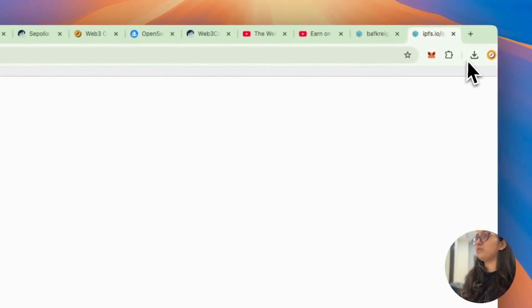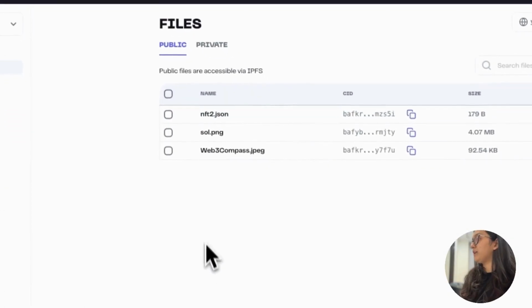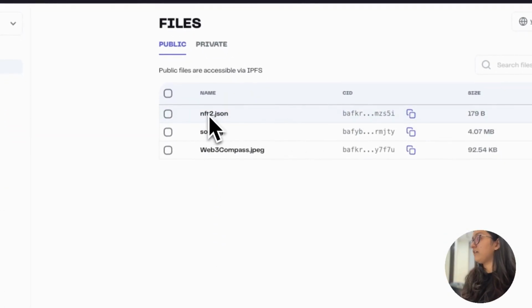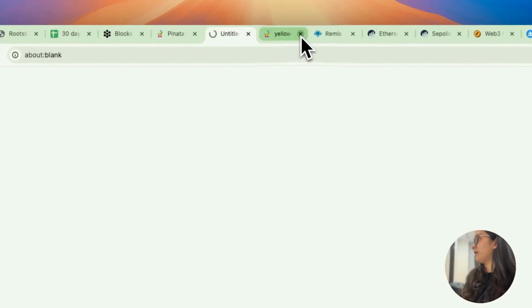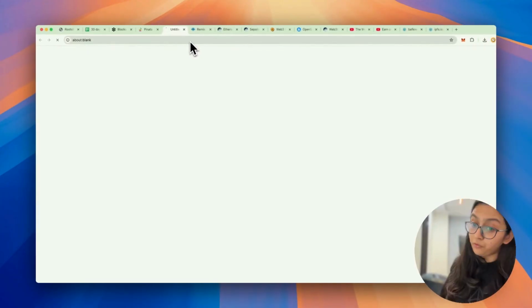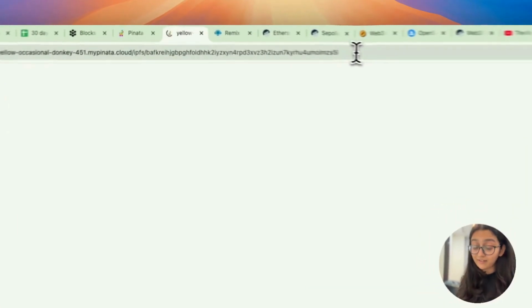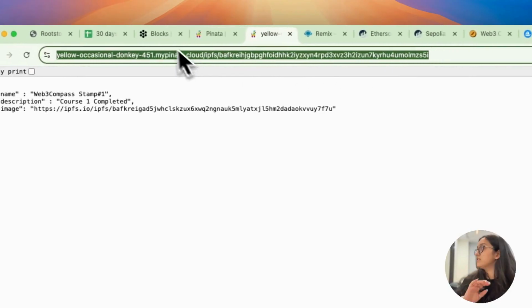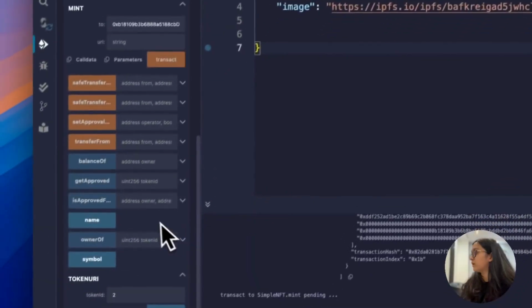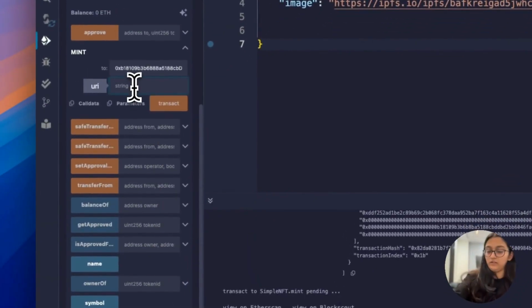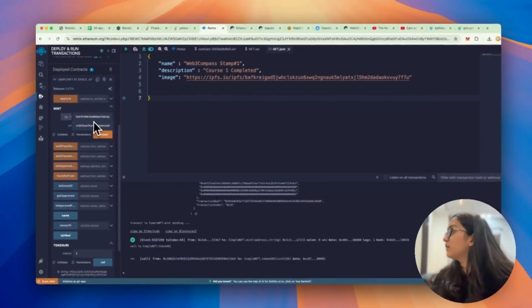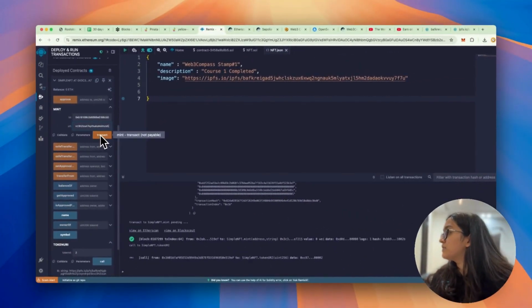Now we created a JSON. We'll save this one, which we have saved as nft2.json, and then we will upload it here. Okay, and now there's a link for this one. I don't know why the image is coming. Let's copy this and go to Remix. Come back here. Okay. This is the wallet address. Let's just transact.